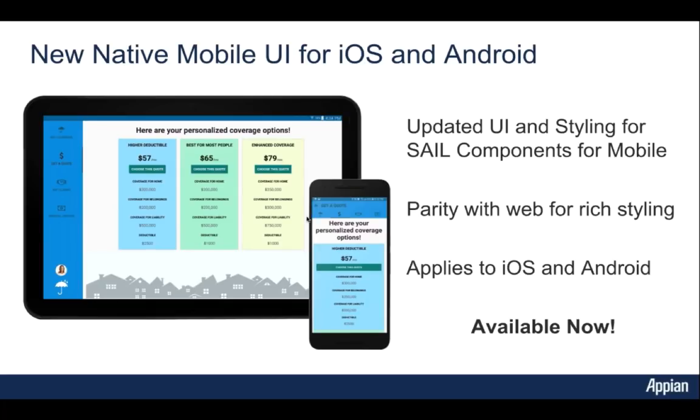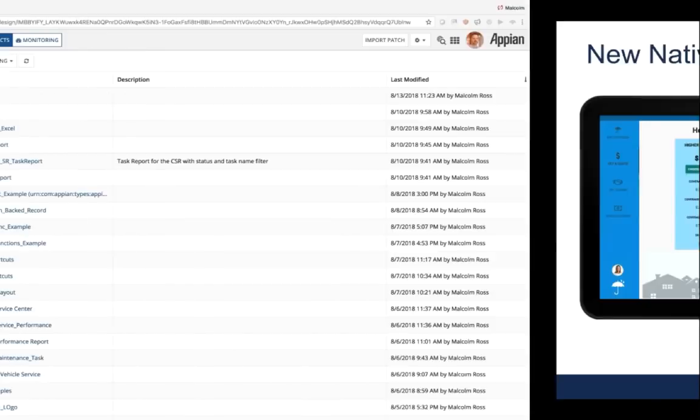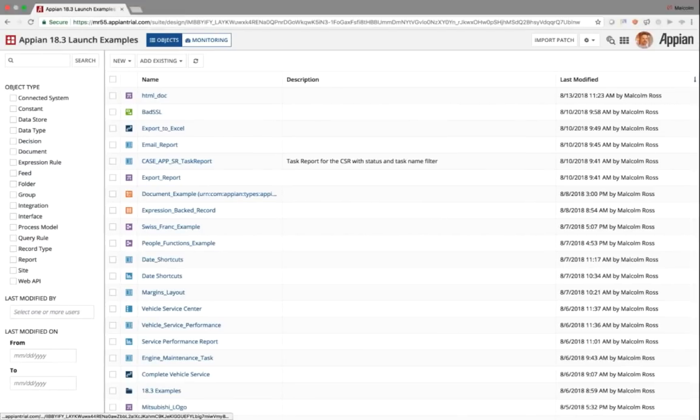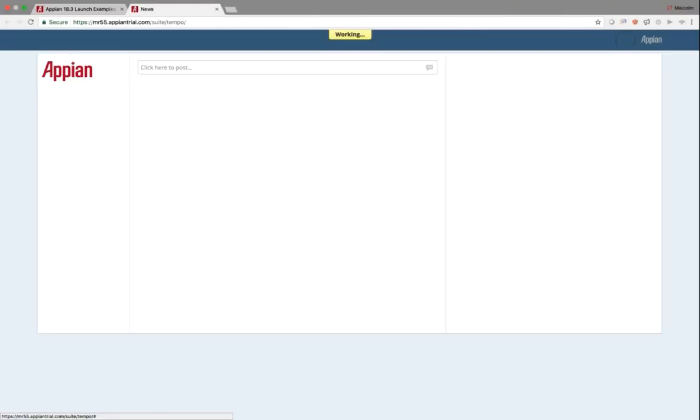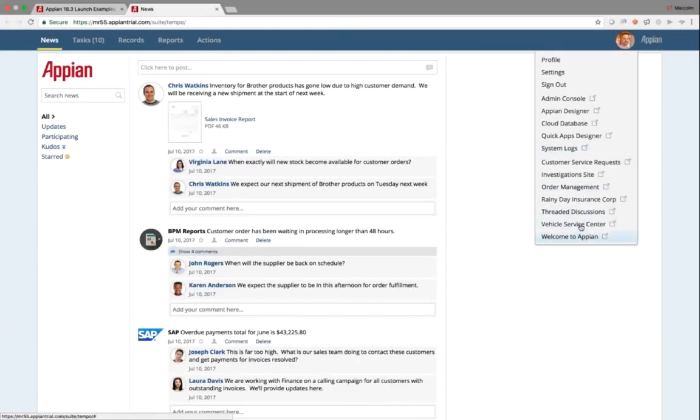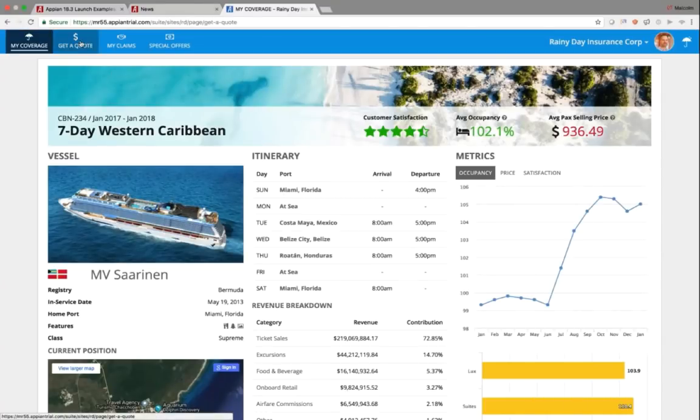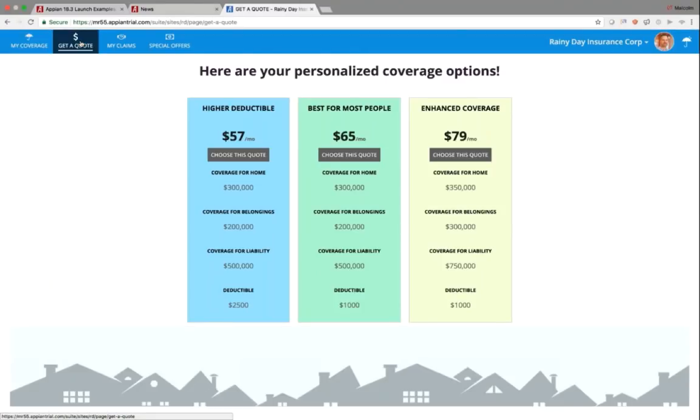But let's actually take a look at this in action, to see what these new native mobile UI capabilities look like. So I'm going to swipe over, take a look at some of my examples here, filter into an interface, and let's actually go to a site rather. I'm going to go to my Tempo experience here. So let's go to Tempo. From Tempo, I'm going to navigate to my example site around my Rainy Day Insurance Corporation demo. And we'll see a few UIs that I mocked up myself.